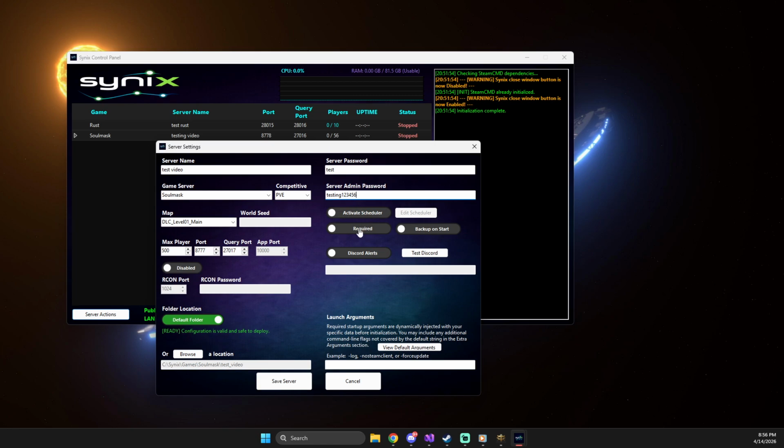You're gonna see this is a bug where it says required. It's technically a feature where, if it's on, it will do an update on start, meaning it will start an update on your game's server files when you click the start button.